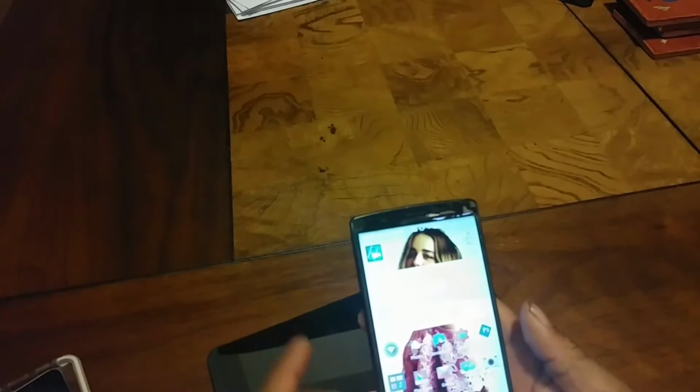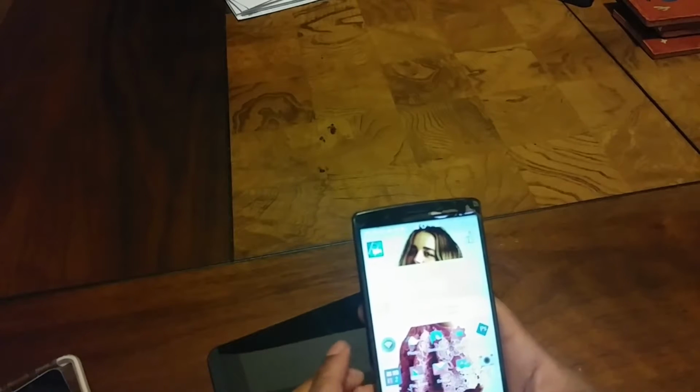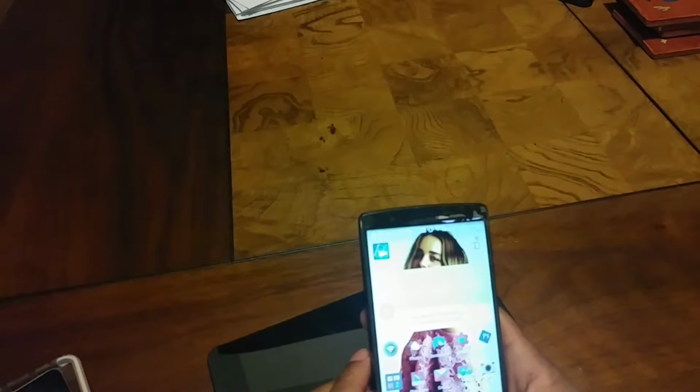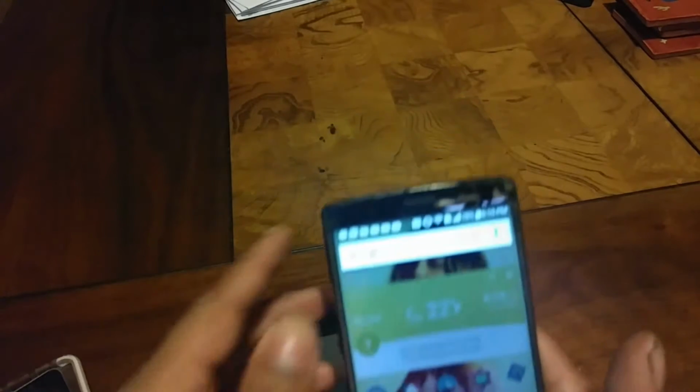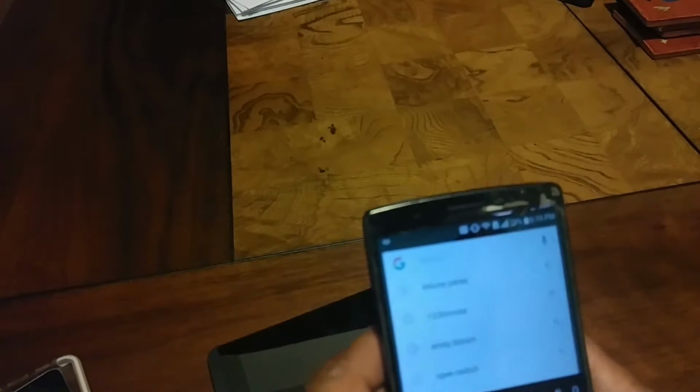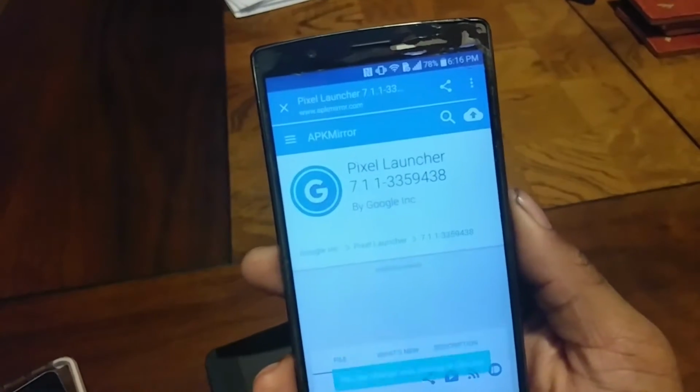Now I'm going to do it on my G4. Yeah, just do the same thing. Turn my screen down. Clear notifications as well. Pixel launcher APK. And I'm really just going to show you guys how simple and easy it is.